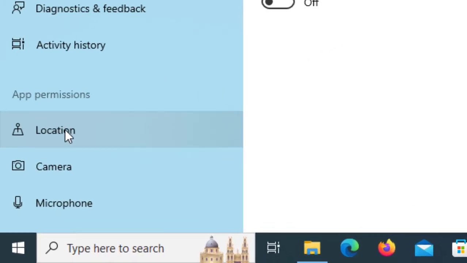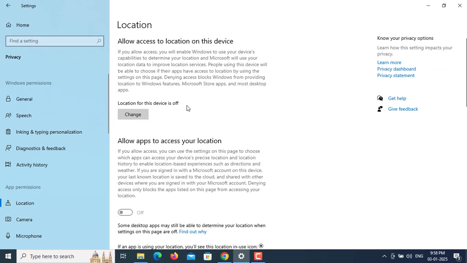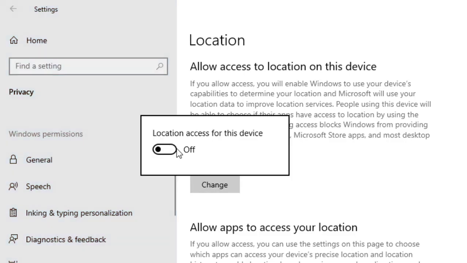And here you can find location. Click on the location option and here you can turn your device location setting on or off. It was off. Now I am going to turn it on. Now the location for my laptop has been enabled.